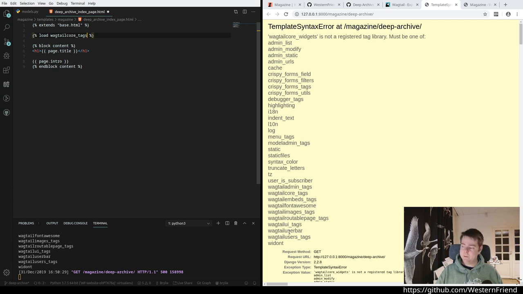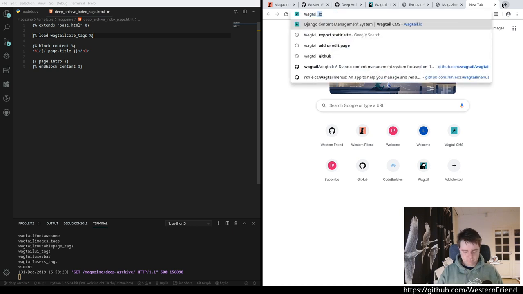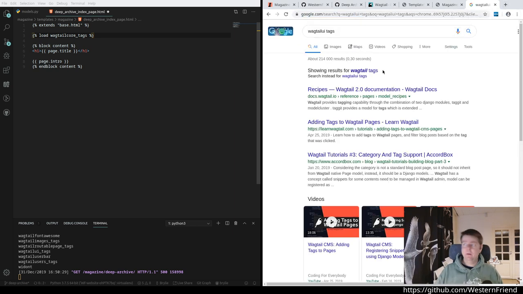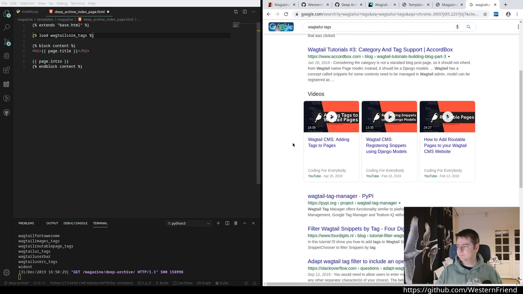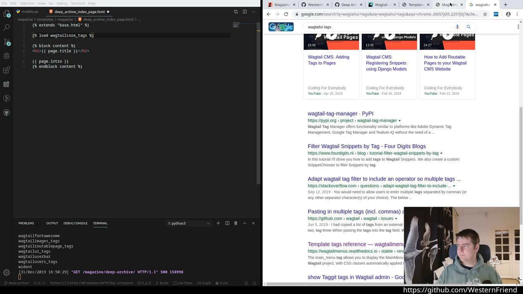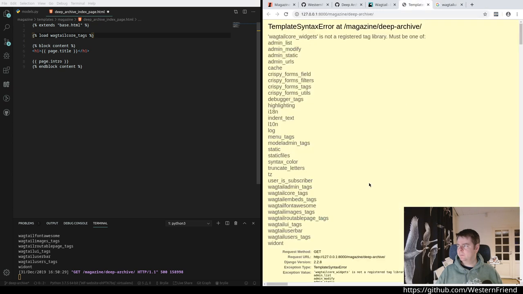Wagtail users tags, Wagtail user bar, Wagtail UI tags. Whoa, what is that? Now I'm curious. Wagtail routable page tags, Wagtail images tags. Very cool. Advanced tags, I don't know what these are. We went to Wagtail core, so let's just do that. Now I'll have a rich text one. Some good stuff here, though.